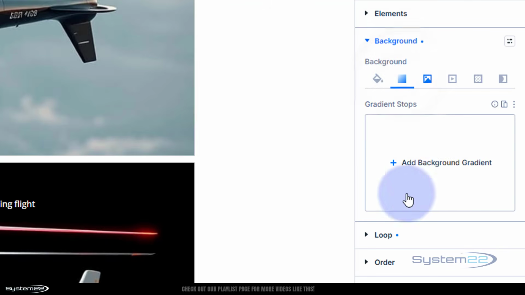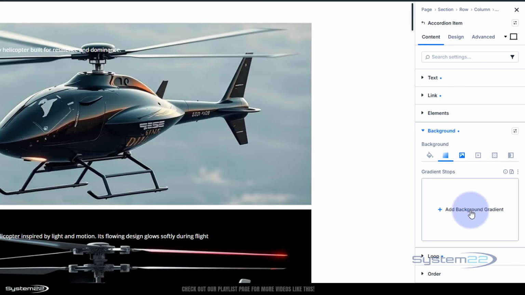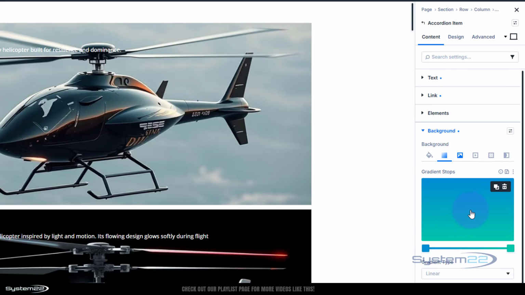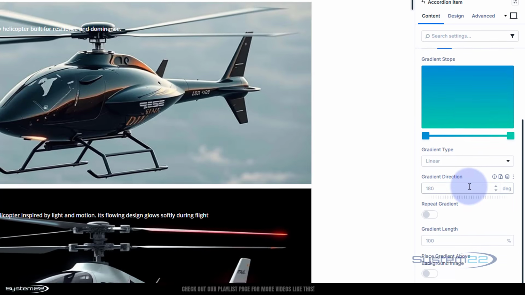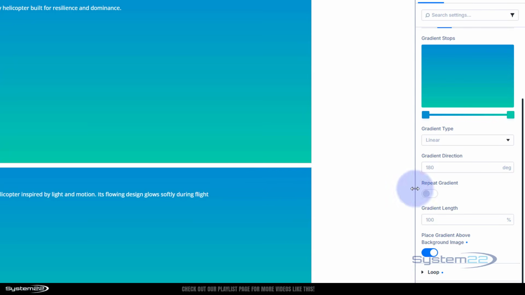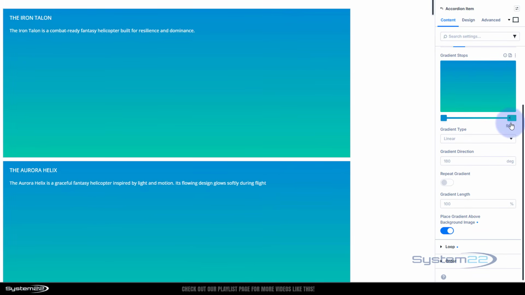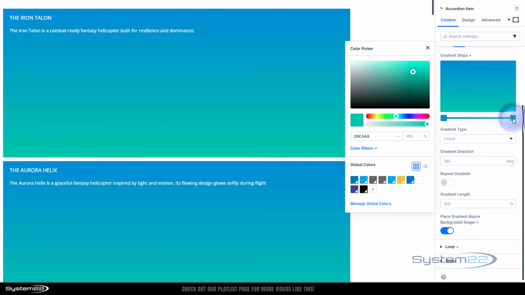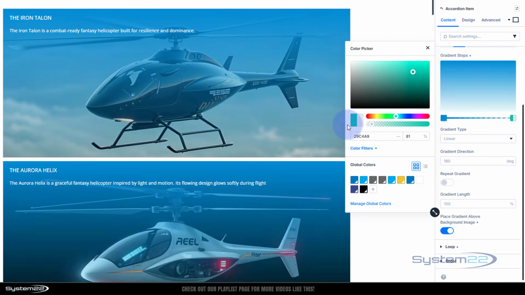Second tab across is gradient. I'm going to hit add background gradient. I want to roll down a little bit because I want to place the gradient above the background image. It's important we do that because we won't see it. Okay, obviously we can't see our picture now. So the green one, I'm going to make that transparent by bringing the opacity slider all the way down to the left there.